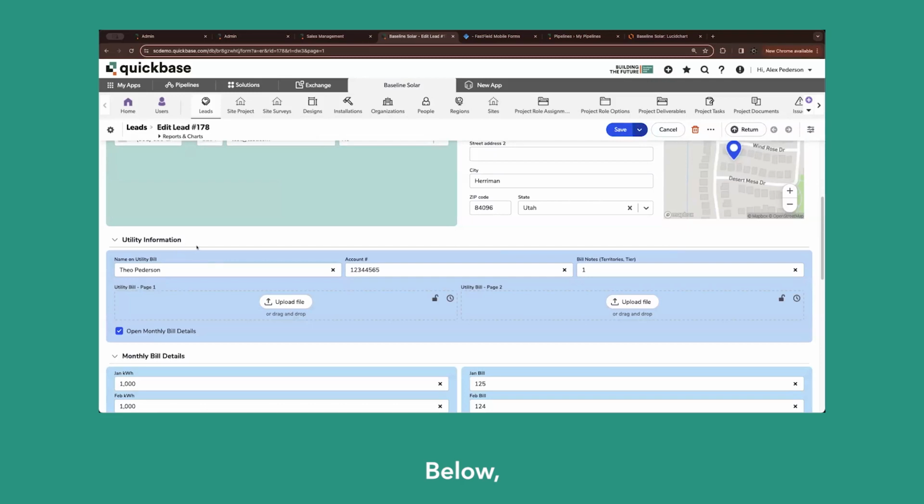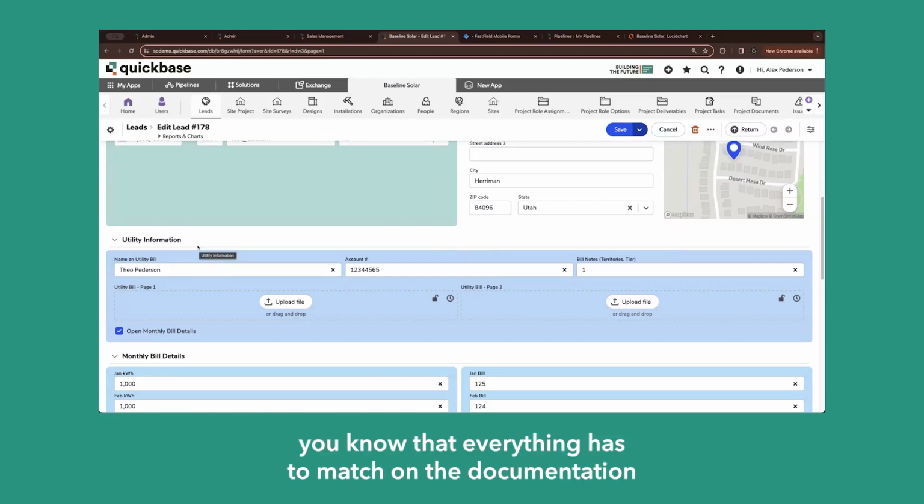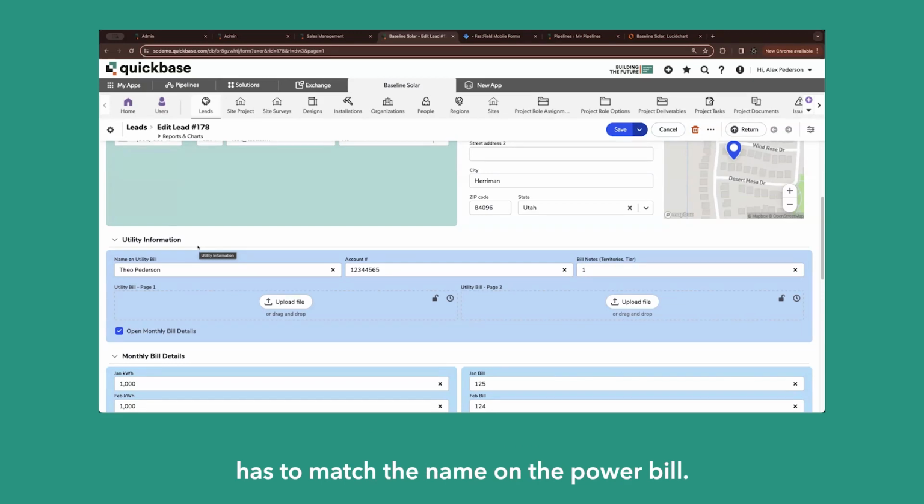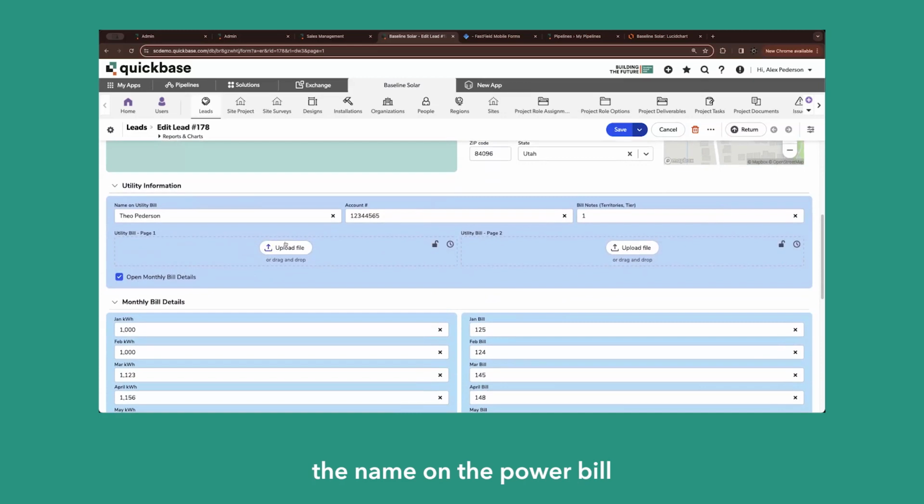Below, if you are in the solar industry, you know that everything has to match on the documentation for finance. One of those things is that the name on, let's say, the deed for the home or the business has to match the name on the power bill. So below, we also have to fill out the name on the power bill. And you can upload photos of the power bill documentation very easily here.